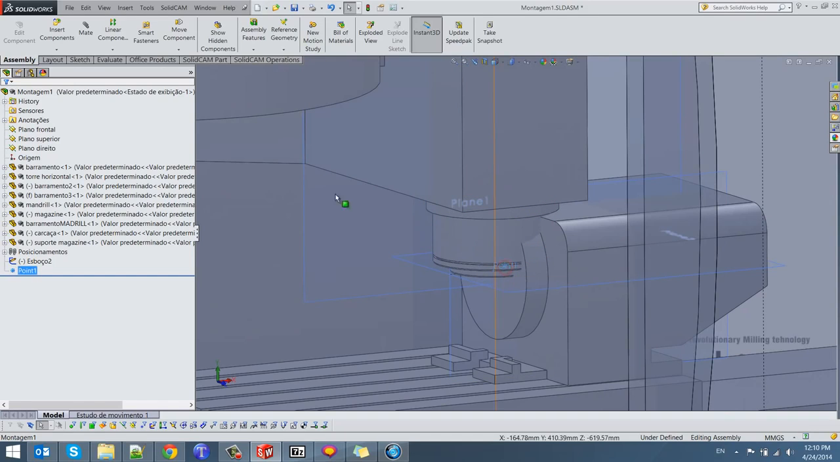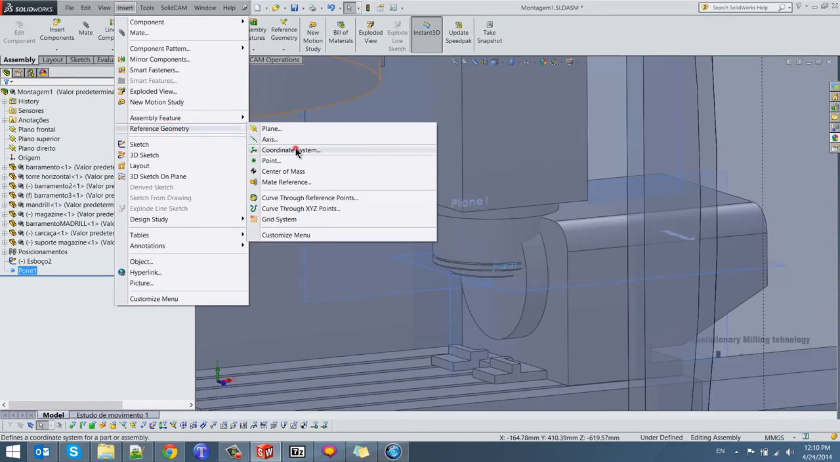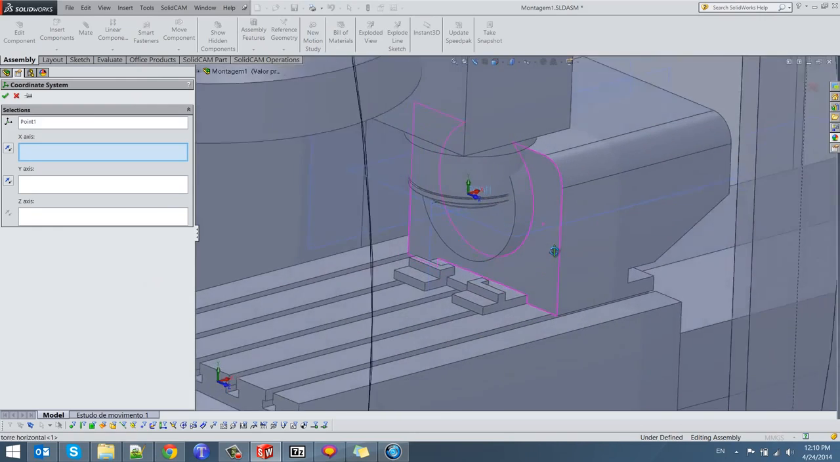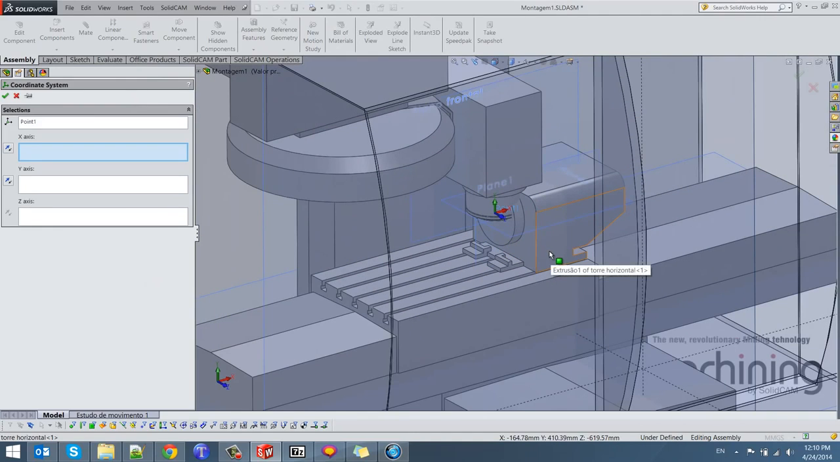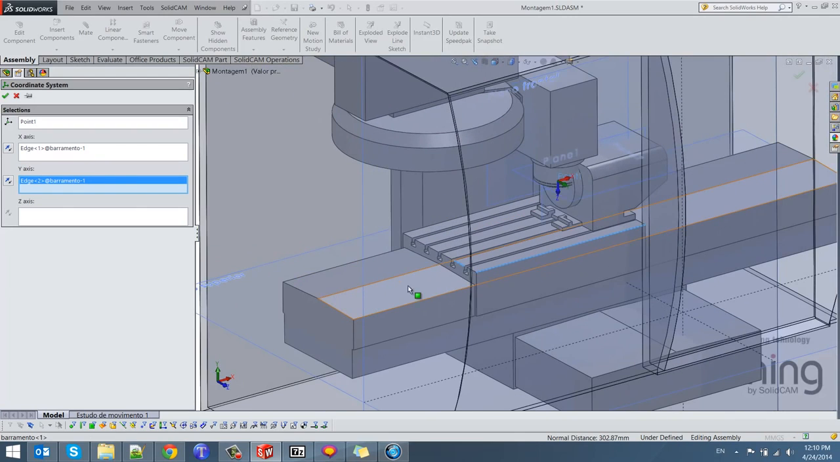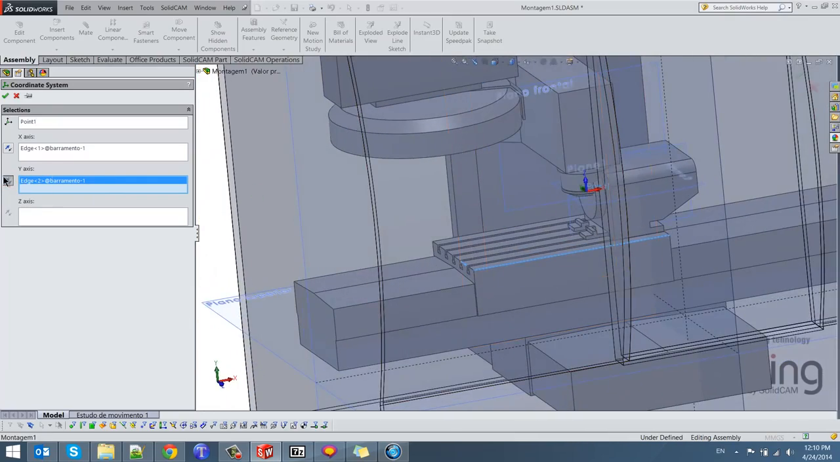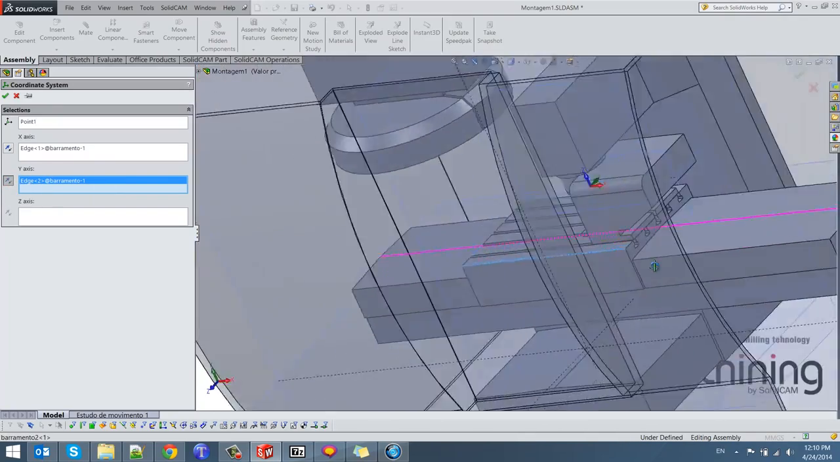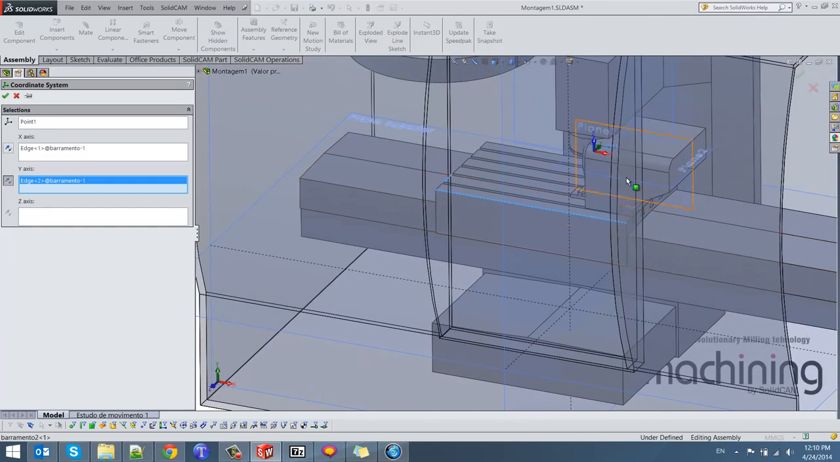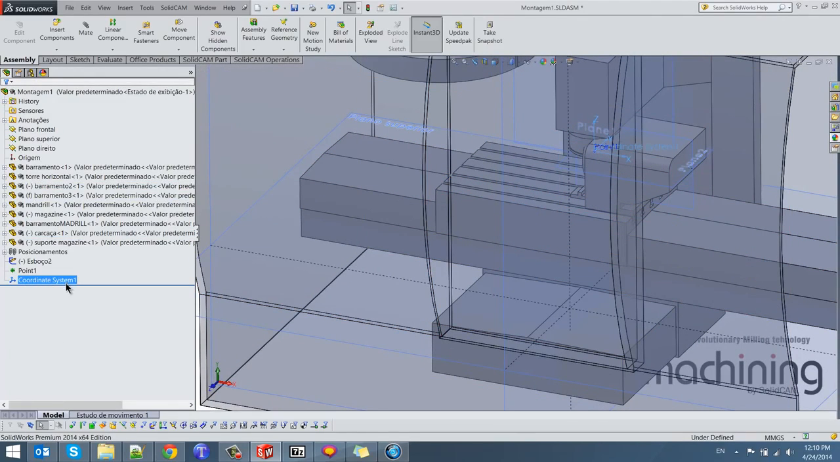So at this point, I need to create a coordinate system. This coordinate system will be exported with the STL files. Okay, so the x-axis is this, let's say. The y-axis is this edge, and the z should be automatically switched. So I just flip it, and here it is. This is the coordinate system. I will save this, and here is coordinate system one.